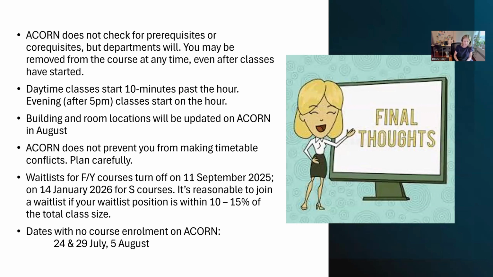If you're on a waitlist for F or Y courses, that waitlist will turn off on September 11th. However, the last day to enroll in courses is September 14th. So between the 11th, when it turns off, and September 14th, which is the last day to enroll in courses, if any spaces become available, it's available to anyone to enroll in. So check Acorn constantly and see if a spot opens up, and then you can grab it.